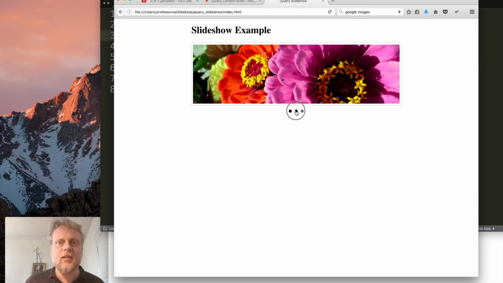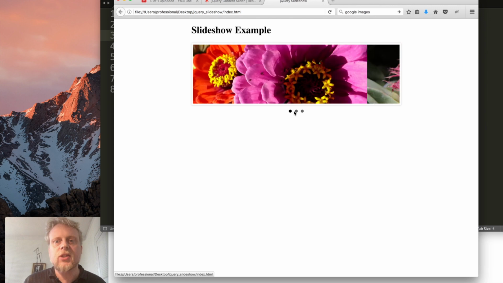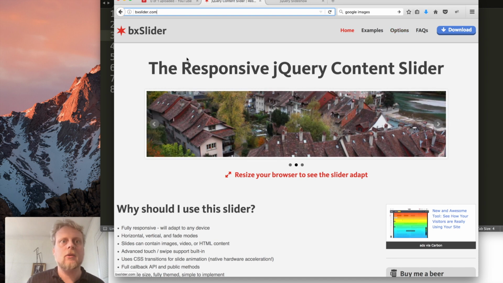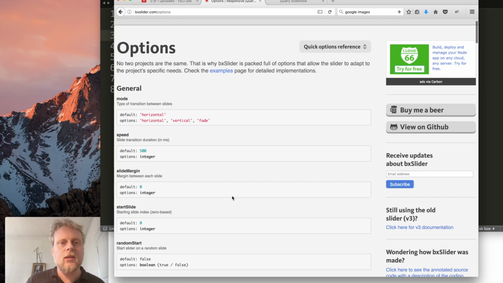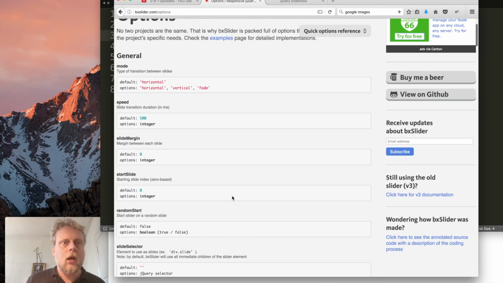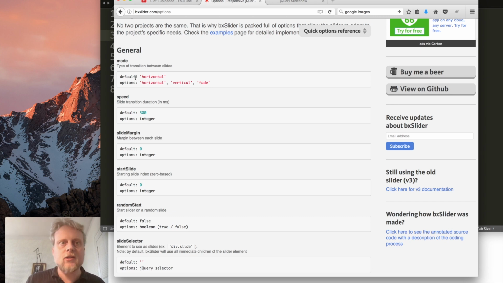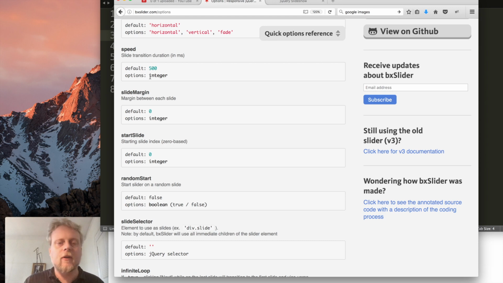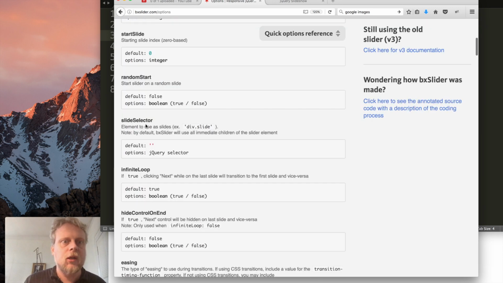So we got a basic slideshow example, and you can go through each one. Now, what this slideshow has, and pretty much all other slideshows have, is parameters that you can give it through jQuery. So what I'm going to do is go to options. I'm going to go back to bxslider.com where I got this slideshow. Go to options, and this shows a bunch of options that I can give to it. It's kind of small, I'll make it a little bit bigger. We got mode, it could be horizontal or vertical, and the speed of the transition of each one. There's a lot of things you can do.